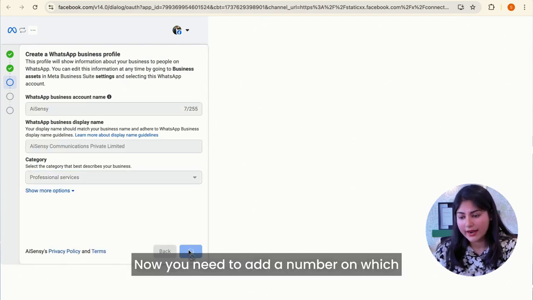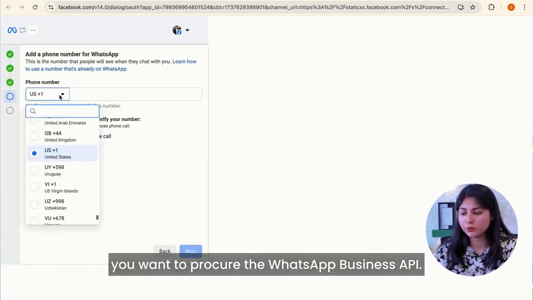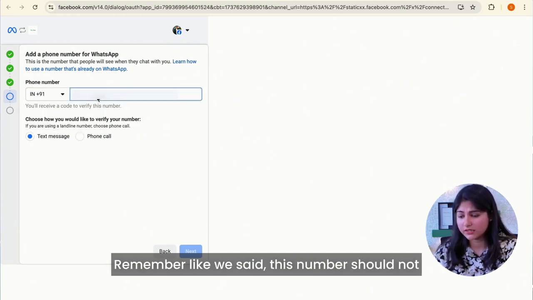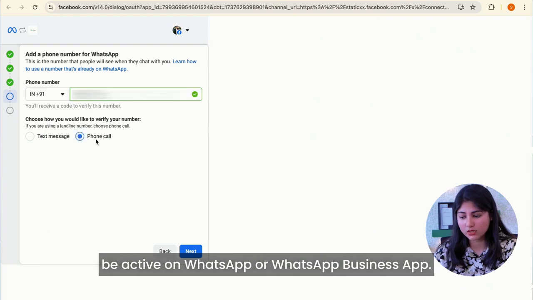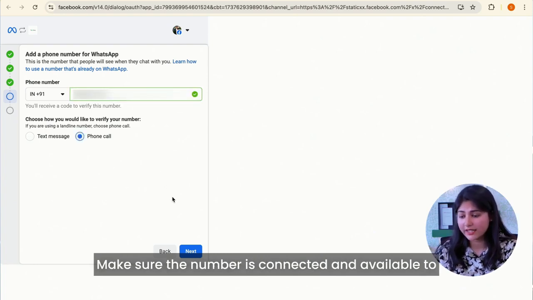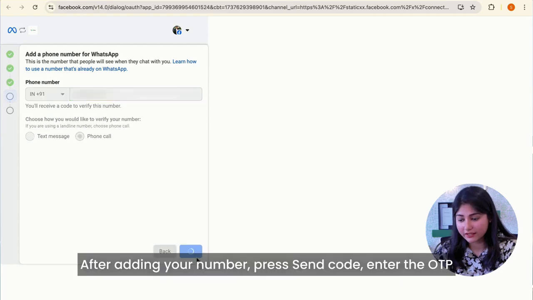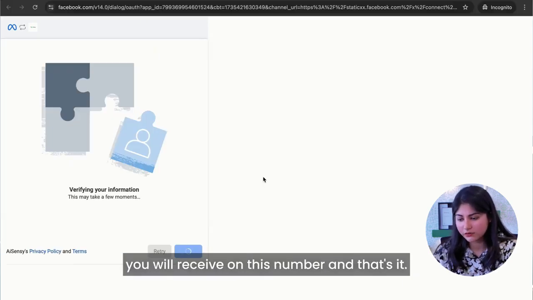Now, you need to add a number on which you want to procure the WhatsApp Business API. Remember, like we said, this number should not be active on WhatsApp or the WhatsApp Business app. Make sure the number is connected and available to receive a code via SMS or voice for verification. After adding your number, press Send Code. Enter the OTP you will receive on this number and that's it.